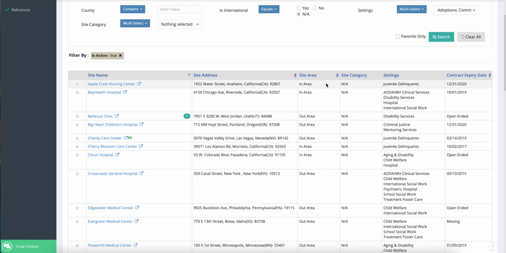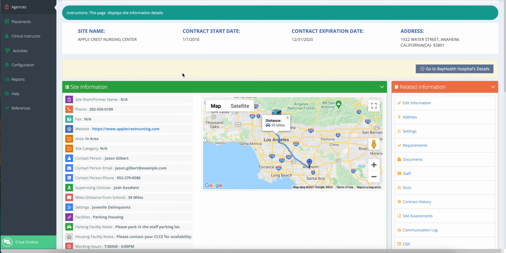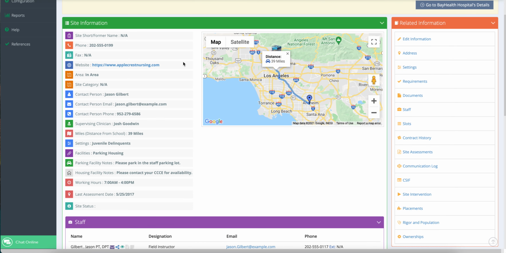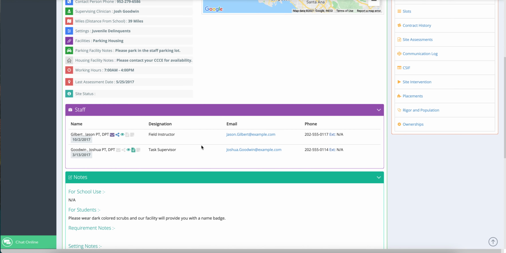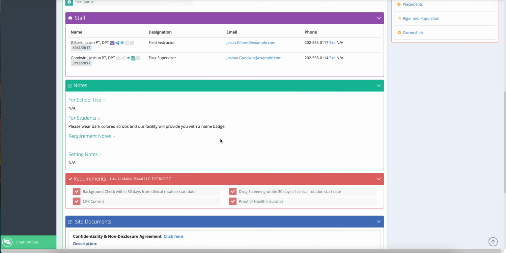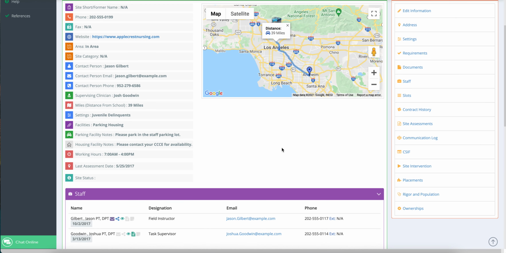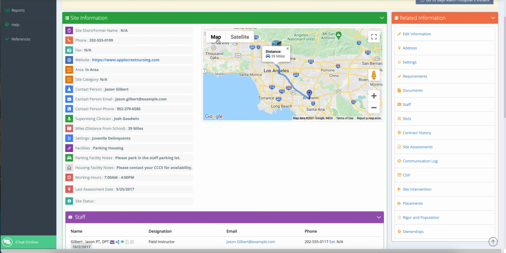When you click on an agency, you will be taken to a page that houses all the information you need on that agency. You can see basic information on the site as well as a map to see how far away the agency is from your school, while students would see how far away it is from their location. You can view staff who are associated with the agency. You can write notes on the site. You can add site requirements and site-specific documentation. You will also be able to store contracts, capture grant information, conduct site assessments, view placements and availability, and so much more.